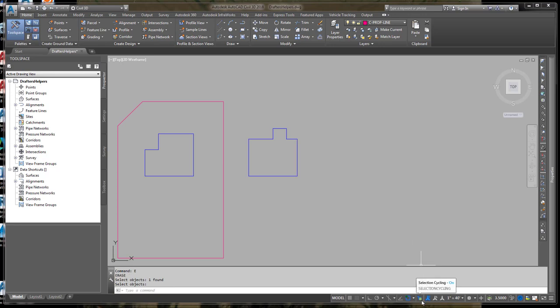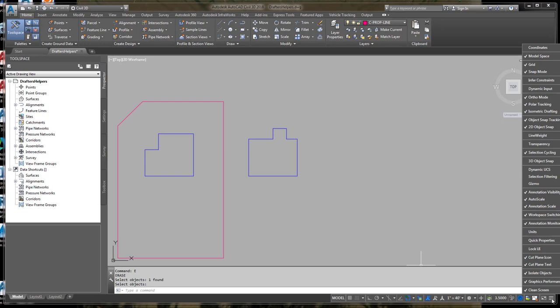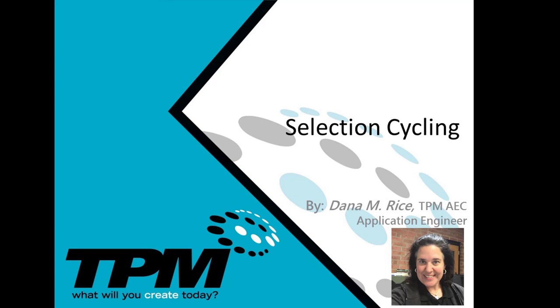If you do not see this particular icon for selection cycling in your menu bar along this lower right, what you can do is if you select this customization icon over here on the extreme far right, those three bars, click on him, and you will see all of the commands and toggles available to you that will list on this lower menu. There's selection cycling, okay? So that is selection cycling.